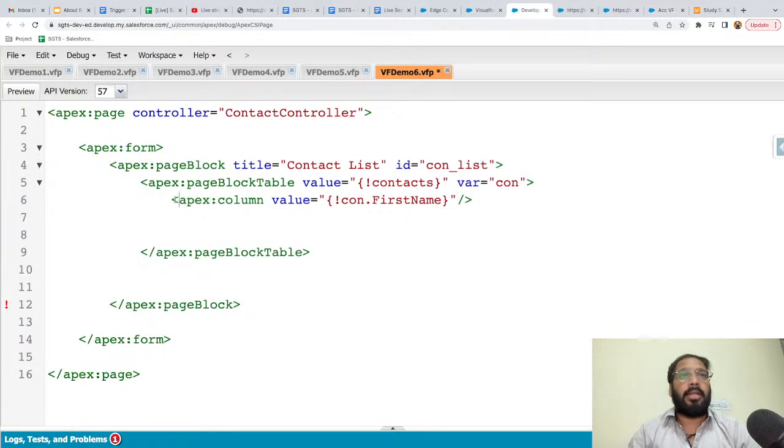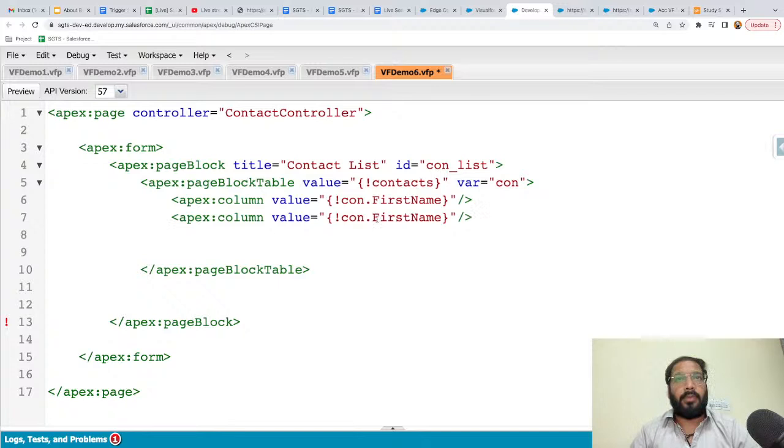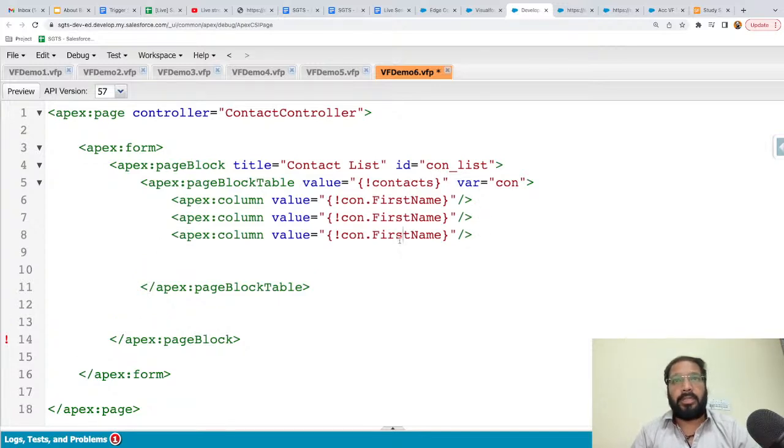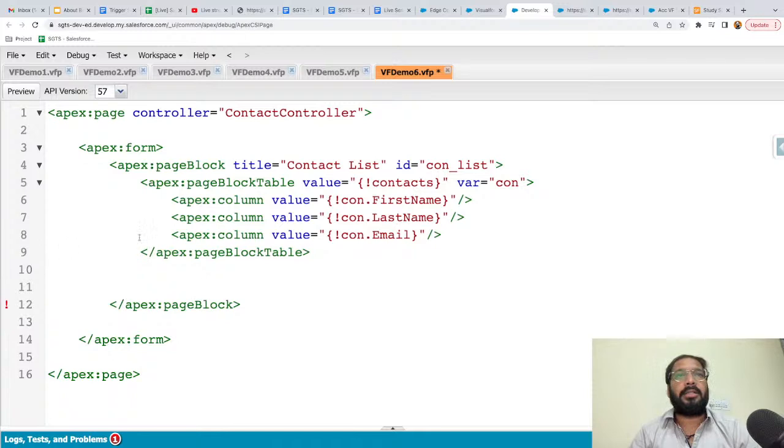Now I'm going to copy it and paste it. Here I am writing last name, here I am writing email. This way I created 3 columns. So 3 columns will be there, and the number of rows will depend on this list contacts, right? This contact list I will be receiving from Apex code.